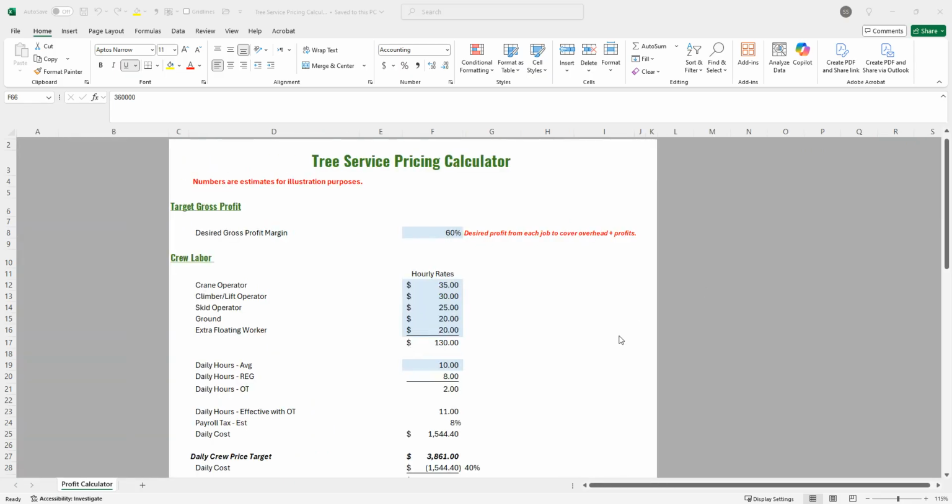Hey everybody, welcome to the walkthrough of the tree service pricing calculator. Thank you for downloading this. I hope that this is going to help you put more profit into your pocket by making sure that your top line sales and revenue builds in your profit and your expenses and your equipment, so you don't have to cover that cost. You can pass it on to the customer appropriately.